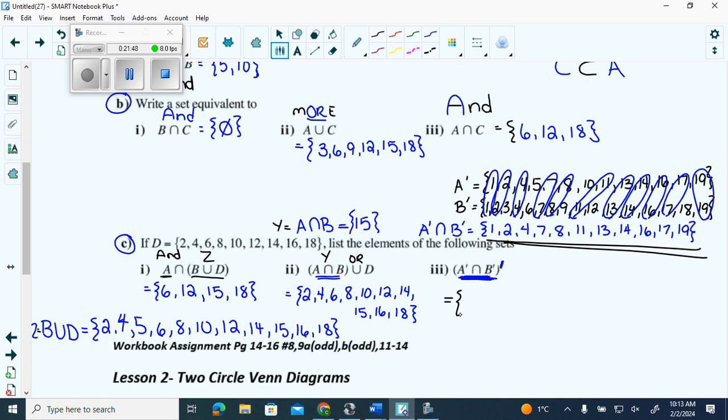So 1 and 2 are in it, so 3. 4 is in it, so 5, 6. 7 and 8 are in it, so 9, 10. 11 is in it, so 12. 13, 14, 15. 16, 17, 18.